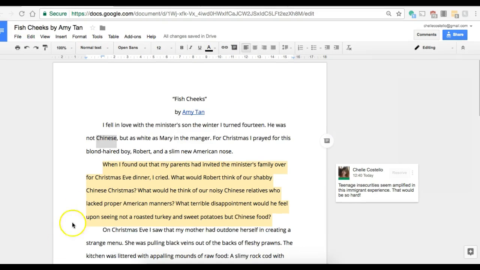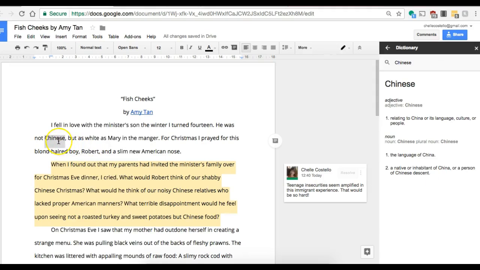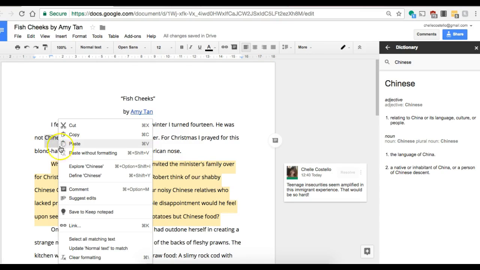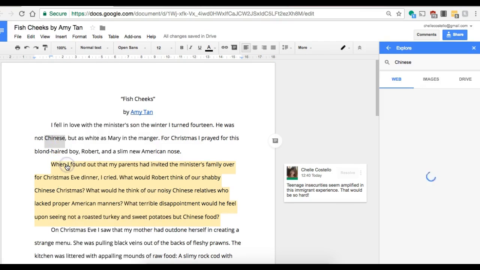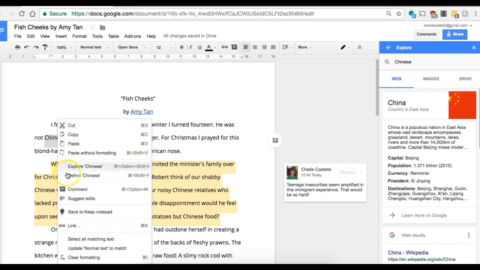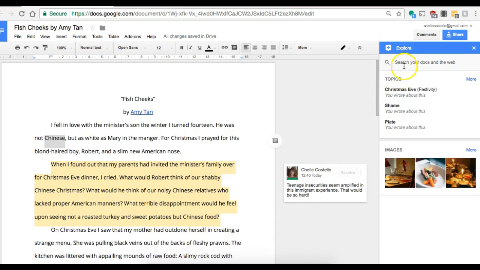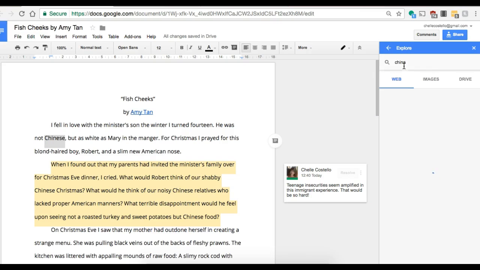Students can also highlight passages, then right-click to define a word. Or they can right-click and hit Explore to open search results for that term. They can also save a note on that term or passage. The Explore button is also located at the bottom right of the screen, so they can search at any time within the document.